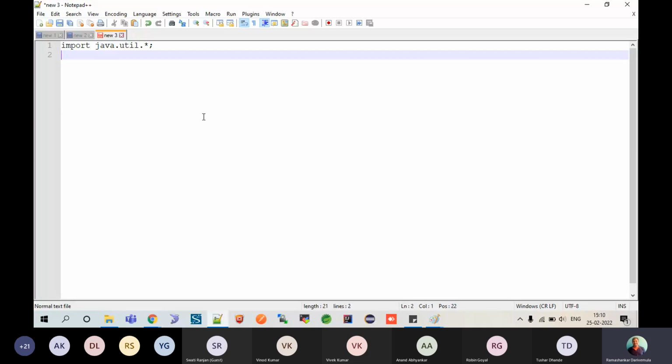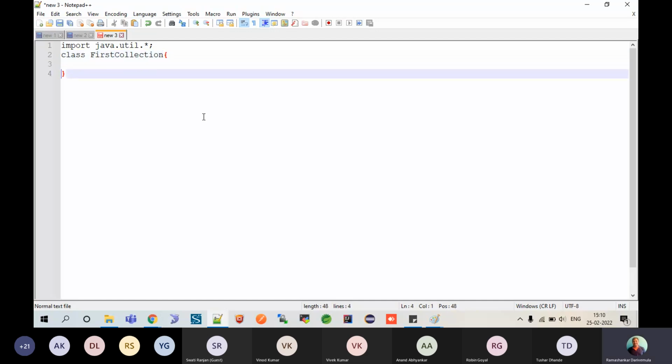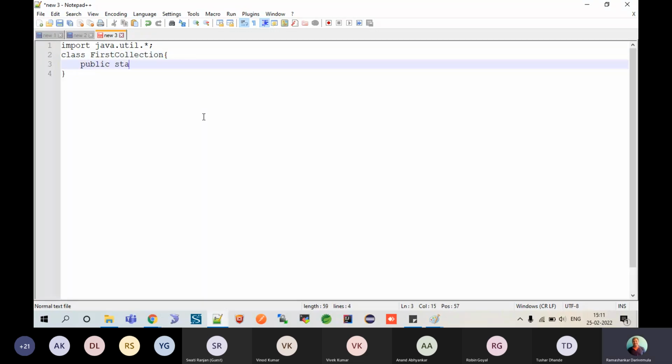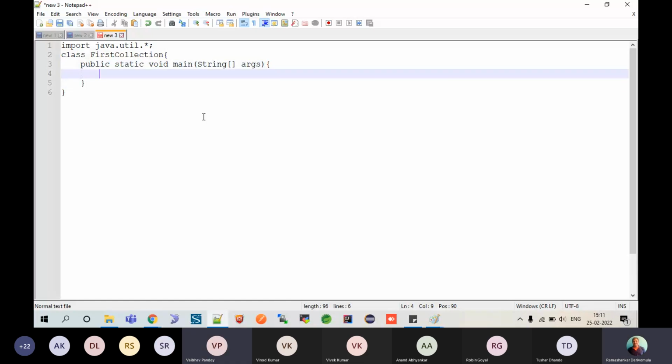Okay. Now I have a class called FirstCollection. Here I have my public static void main String args. I'll just show you the different ways of dealing with collections, to see that collections are dynamic in nature, both in terms of type as well as in size. Let's say I would like to say System.out.println.